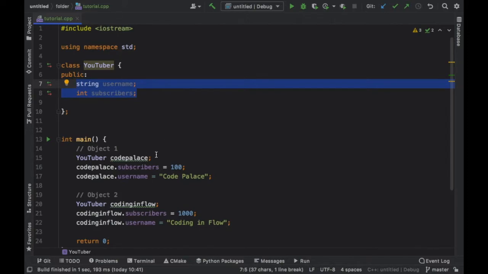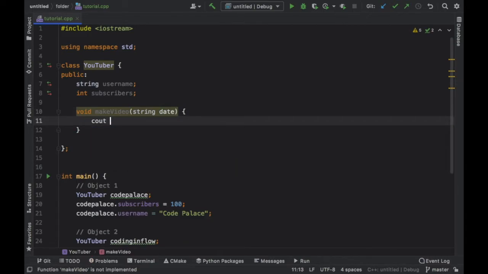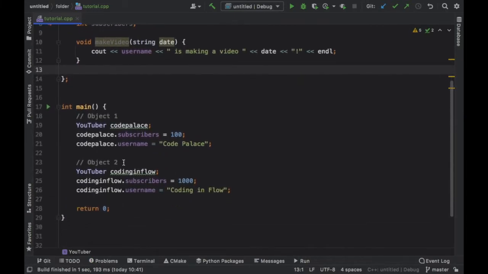So for example, the first thing we're going to do is go inside our class and provide a method. To do that, you just have to create a regular function just as you always have and name it whatever you want it to do. For this example, I will say make video because YouTubers make videos, and we're going to provide a parameter which is the date. Then inside here, we're going to type in cout username is making a video. We will provide the date plus an exclamation mark, and then all we have to do is add the end line.